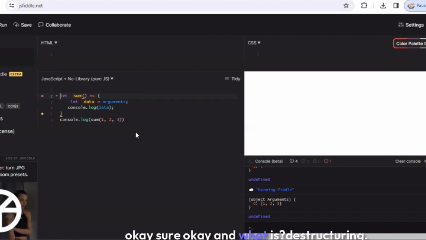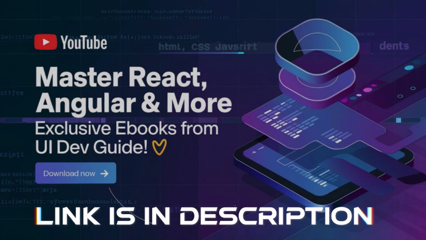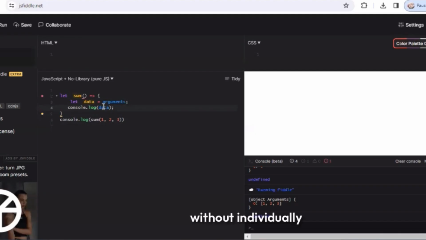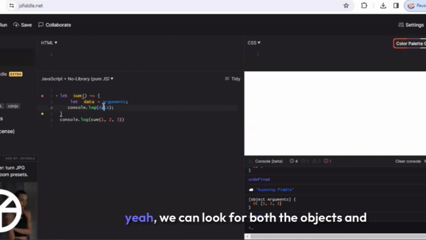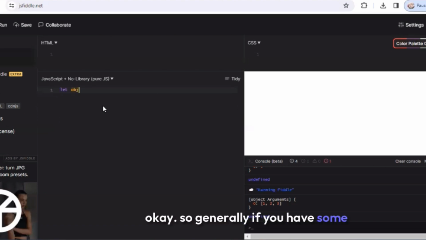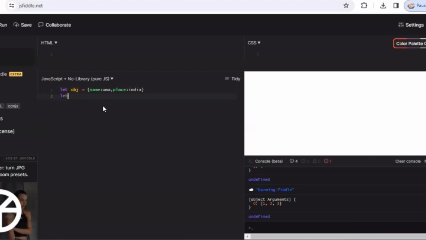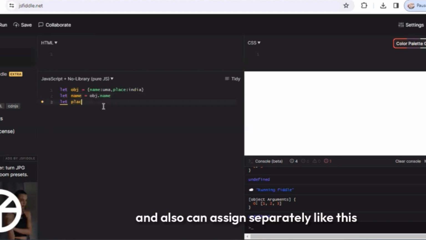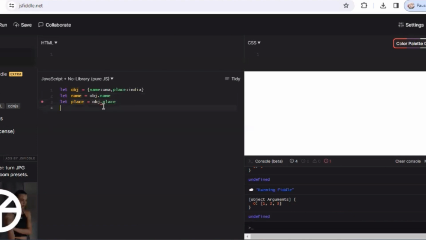Okay, sure. And what is destructuring? Destructuring is a way to assign values from an object or an array without declaring each one individually. We can do it for both objects and arrays. Correct. Generally, if you have some object with name Uma and place India, and you want to assign variables, we can use object.name and assign separately. Instead of that, with object destructuring, we can simply declare name, place equal to object.